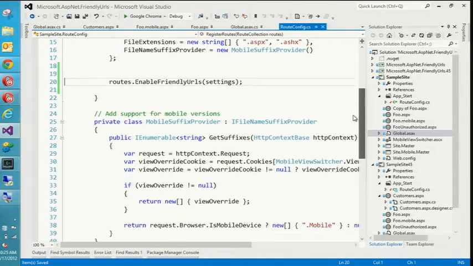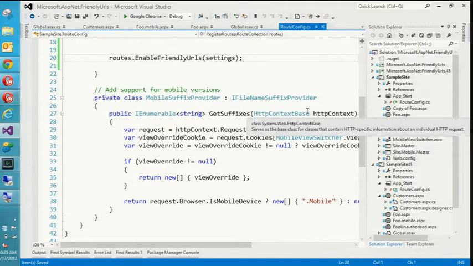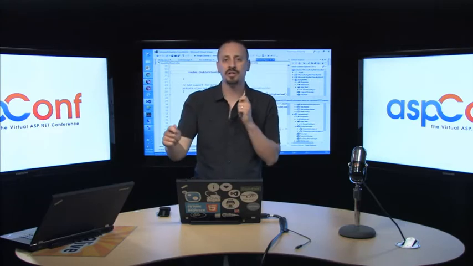So the other thing that we added was the ability to do mobile view switching. So Scott talked about this for MVC 4, and our web pages too, whereby you can have a URL automatically load a different page based on whether the current user is using a mobile device or a standard device.